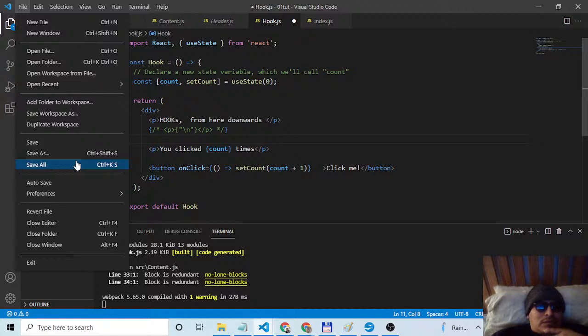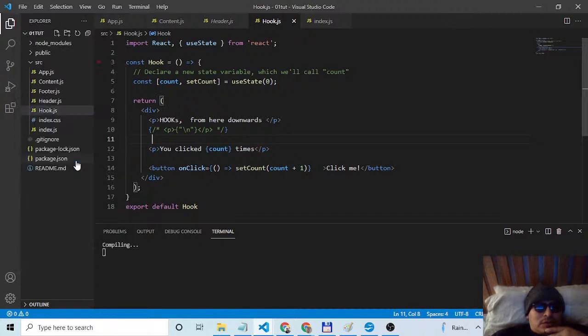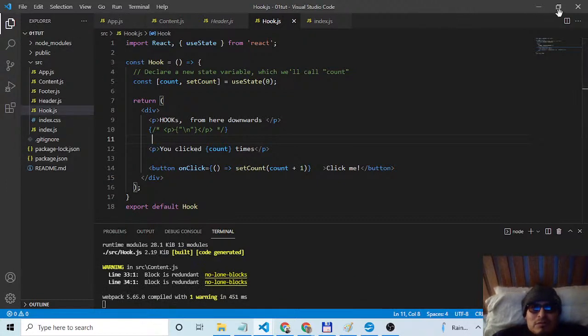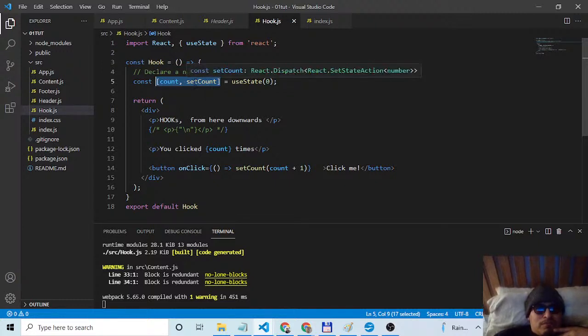Save all. Yeah, I got it finally. I understood. So we're destructuring here what this somehow will give us: a state, and it will also give us a function to set the state, to update this count state.